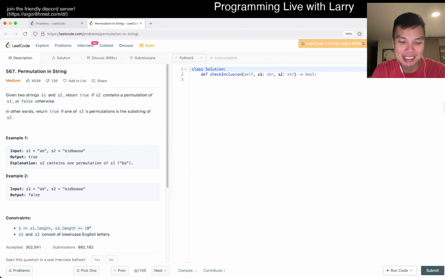But hope everyone's alright. And today's problem is Permutation in String. Given two strings S1 and S2, return true if S2 contains a permutation of S1, or false otherwise. I mean, you could do it in a couple of ways. You could sort and then use two pointers, or you could just do a character count and check a subset of it.